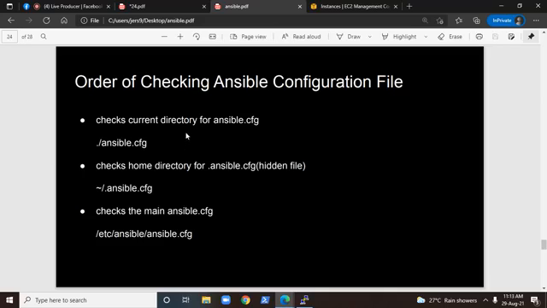By this order of checking the configuration file, what I am trying to explain is if you are within the project directory and you are executing the verification command or ad hoc command or playbooks, it's going to use the configuration within the project directory. If you come out from the project directory and execute the ad hoc commands or playbooks, it will check whether there is a configuration file in the home directory, which is a hidden file .ansible.cfg. If it is not there, then it will work based on the main configuration file.